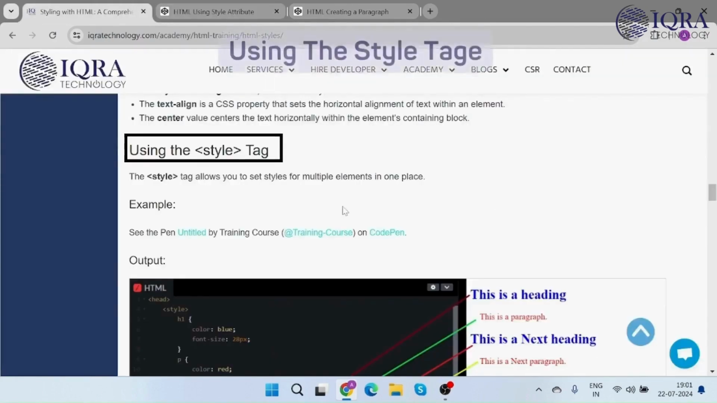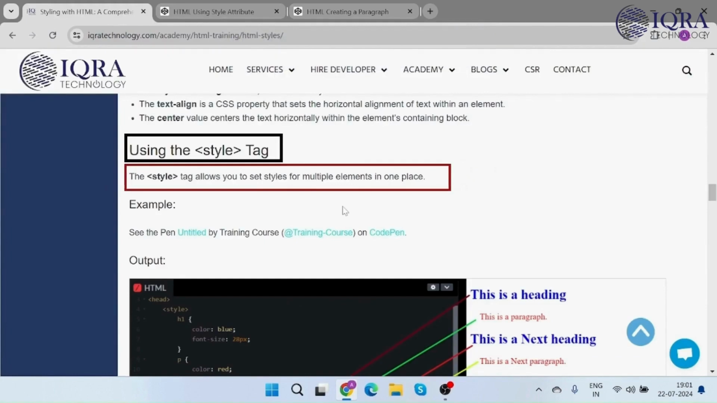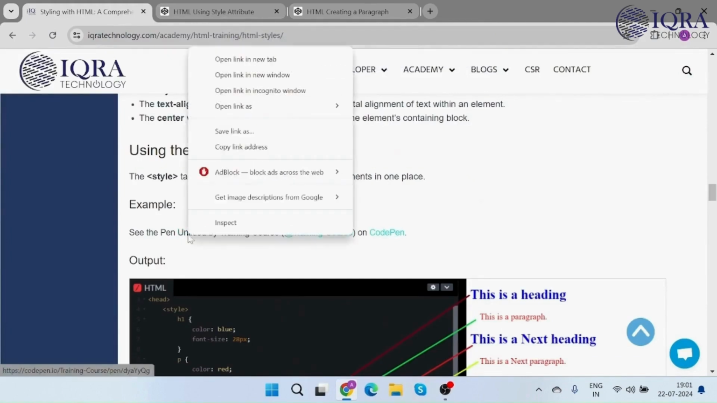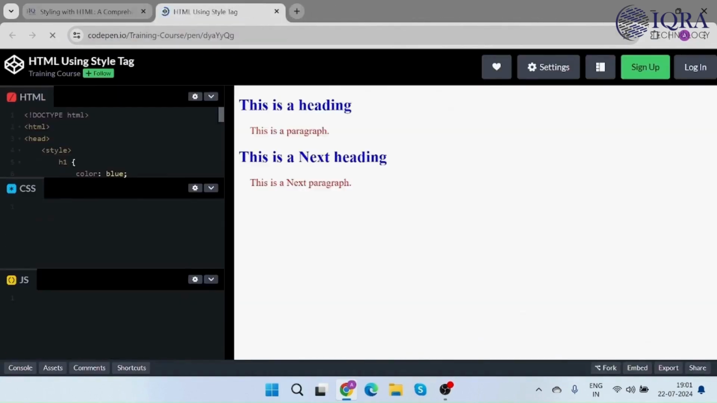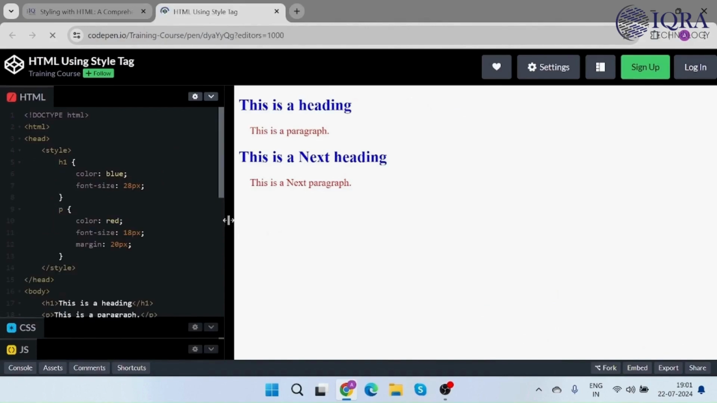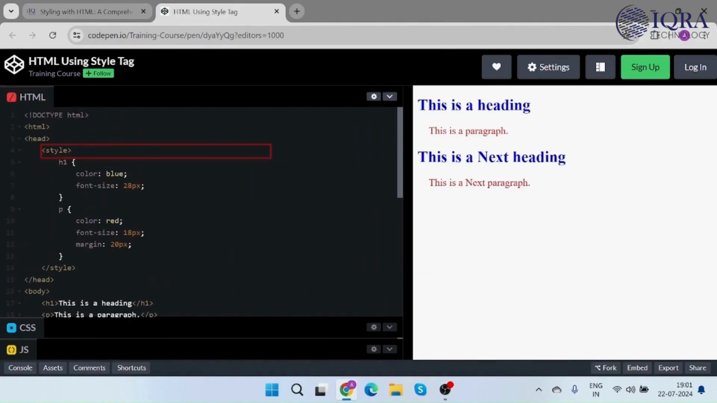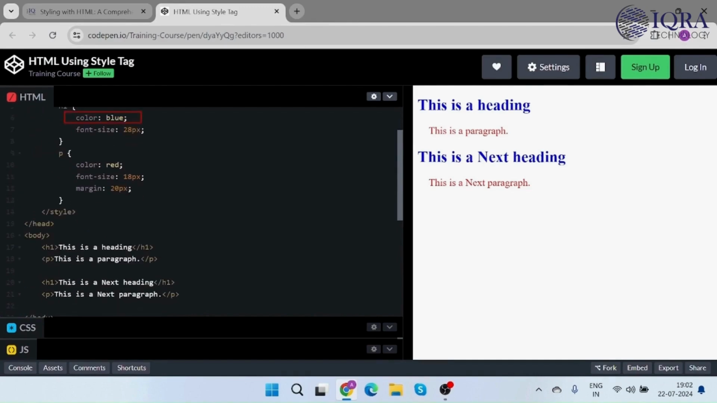Now, let's look at styling using the style tag. By using the style tag, we can apply a style to multiple elements at once. I will open the code editor and demonstrate. Instead of using the style attribute for each element, we use the style tag inside the head of the document. I will apply styles like giving the color blue to H1 and red to paragraph.